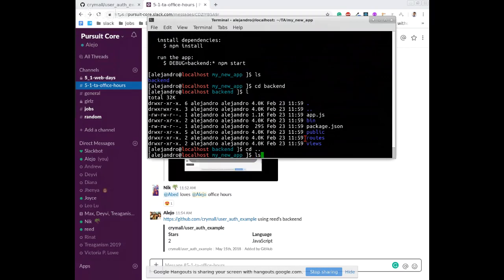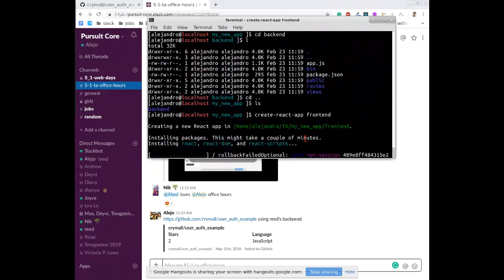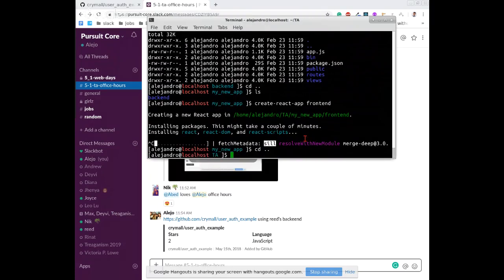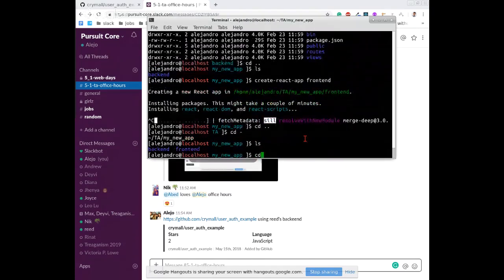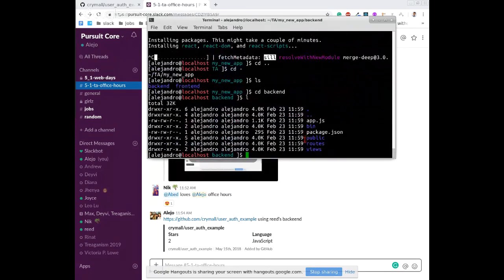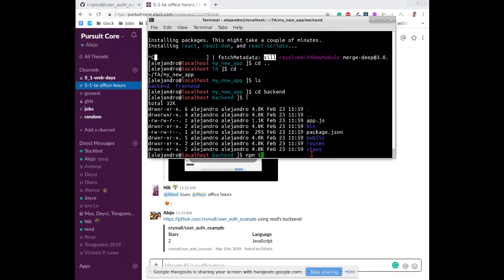Then I will need a front end. For a front end, I will do create front. This is going to take some time, so I'm going to kill it, because this one is installing all the dependencies for React. Whereas the backend doesn't have a node modules. For instance, we can see that this one doesn't have a node modules, so in the backend we need to do an npm install.